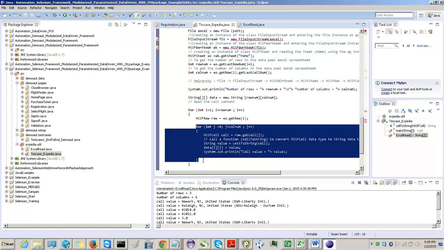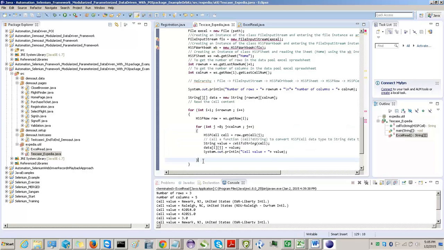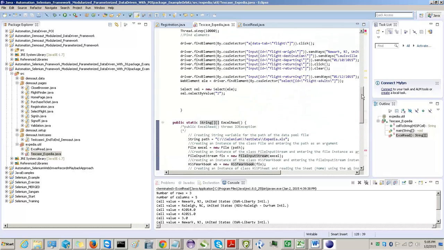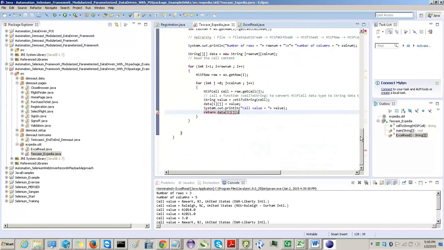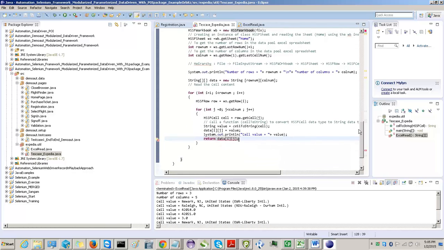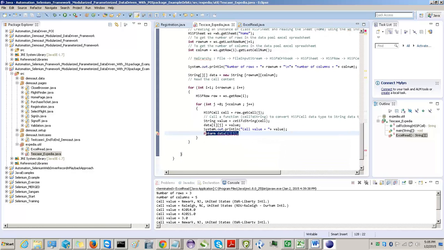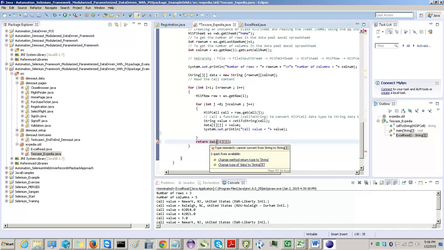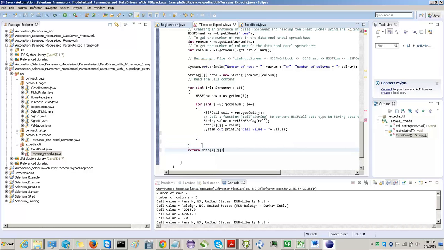The for loop is ending here, right? And should I return here itself? Return data. So this should be my return. So if I want to return a string two-dimensional array, okay, it's not accepting. Okay, let's put it outside. Change method to type. No, let's put it outside this.